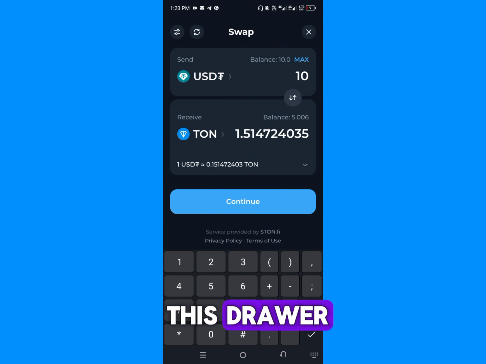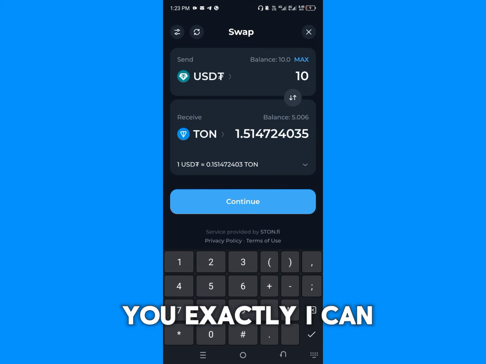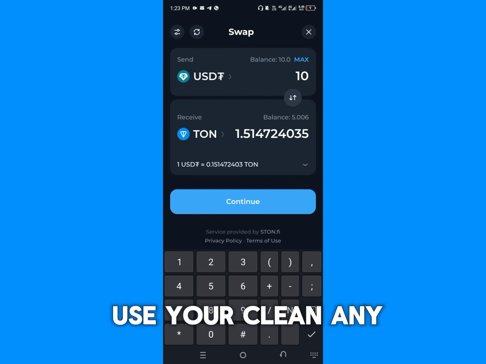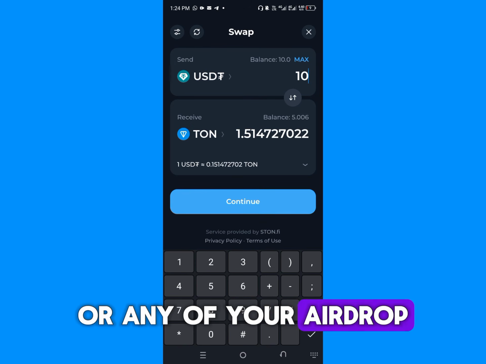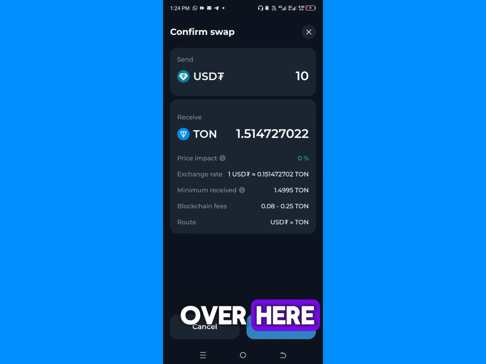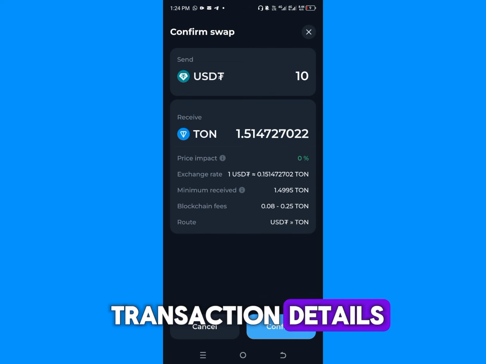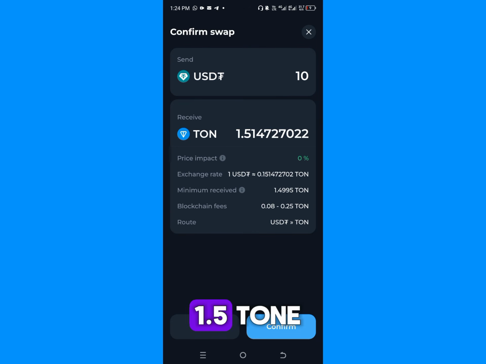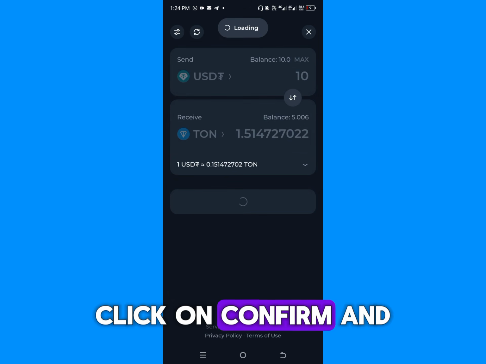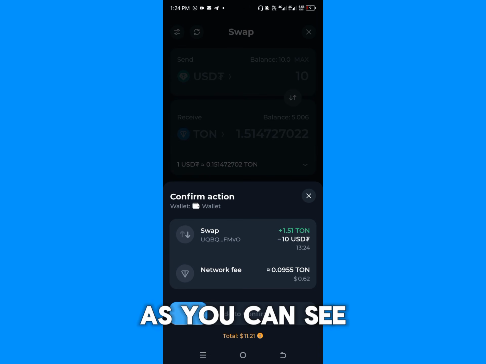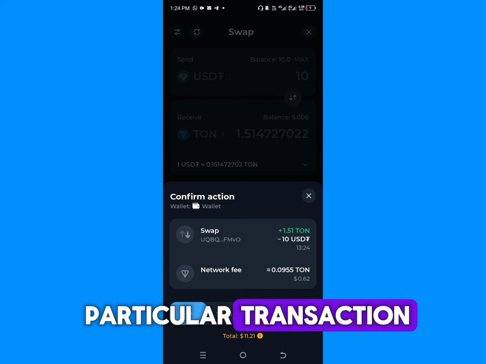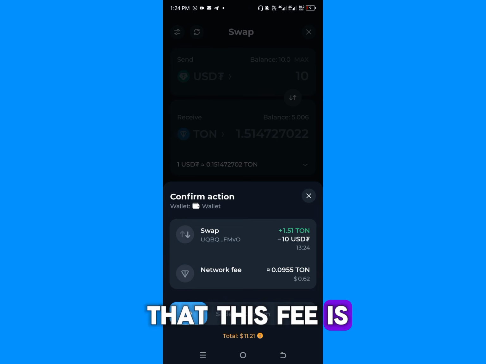For the purpose of this tutorial, let me quickly show you exactly how you can do that, so that you'll be able to use it as a gas fee for any of your airdrops. So let's click on confirm over here, and this is the transaction details. 10 USDT is going to give you 1.5 Ton. So click on confirm and we are good to go. It's going to load up a page for us. As you can see, it says to swipe left to get this particular transaction. Due to the fact that this fee is kind of high, I will not be doing that.